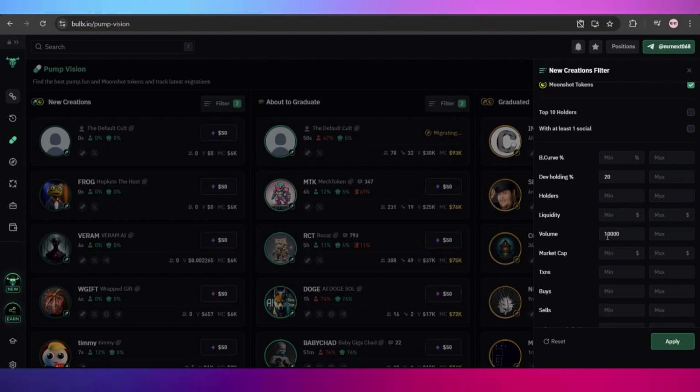And again, setting this volume around 10,000. Well, these are the filters that I recommend you to use. Again, it depends upon your own preference. You can use whatever filters you want.